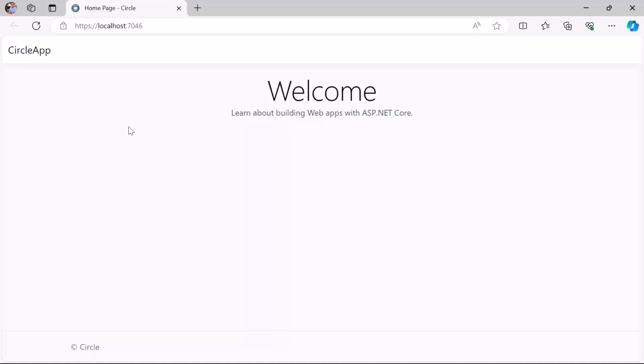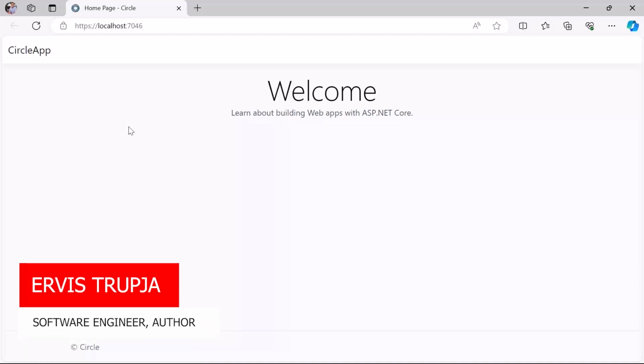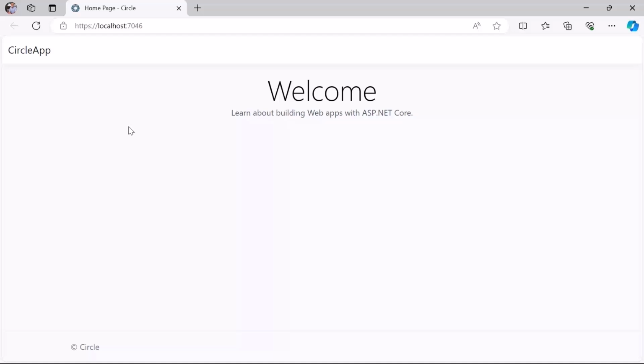In the last part, you learned how to load the application assets. Now we are going to dive into designing the app, and we are going to start with the home page.